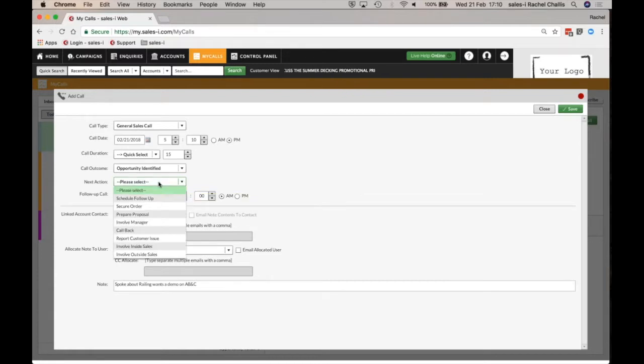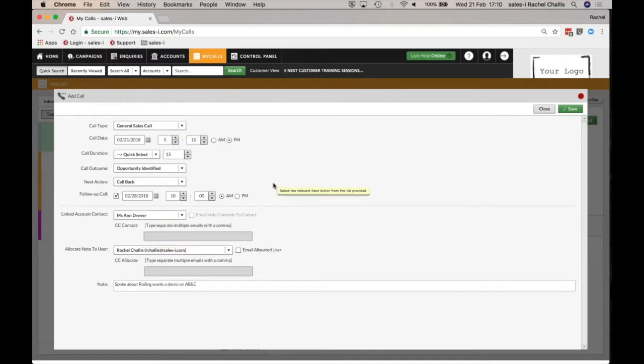And what's the next action? So I'm going to go and call them back. And that just makes my life easier in the future when I come and look at that next call. So once you're happy, big green button, top right-hand corner, we click Save.